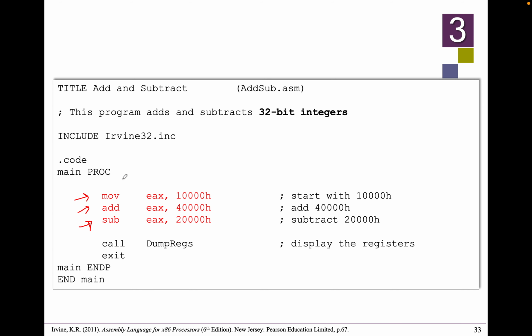You can see here we have MOV, this instruction is for move. So you're going to move from the source to your destination. You're going to store this value inside your EAX. And if you still remember, your EAX is 32-bit. So you're going to have EAX equal to 10000 hexadecimal.